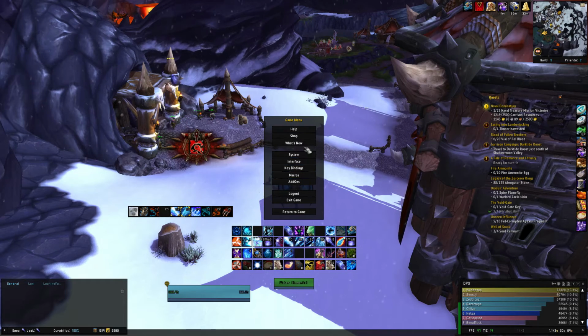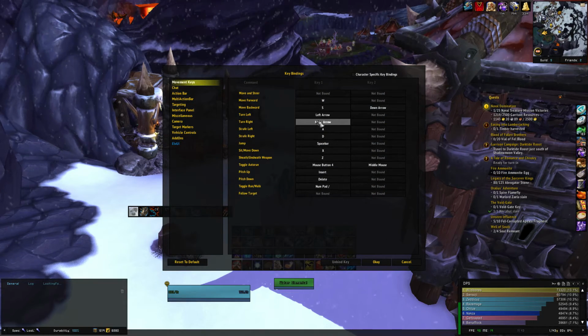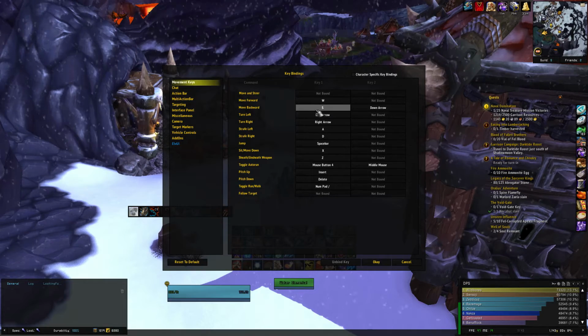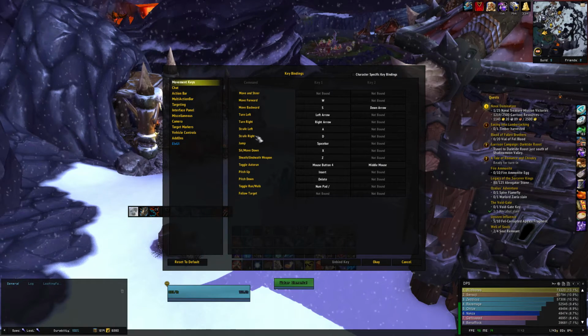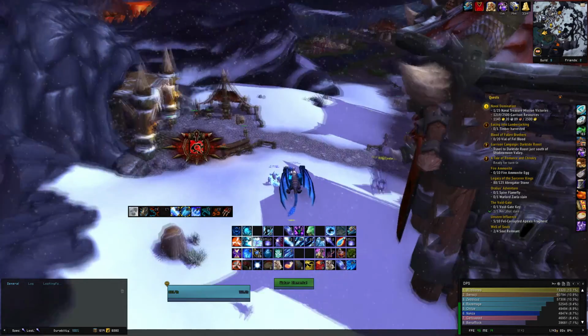If I go to the game menu itself, I'm holding my right mouse button down and my character just turns whichever way around I want to. So that would be it for keyboard turning. But I have A and D on strafe left and strafe right. Watch what it really does.